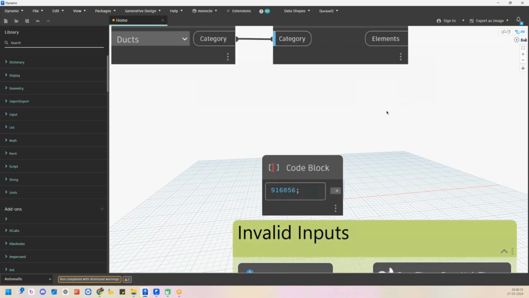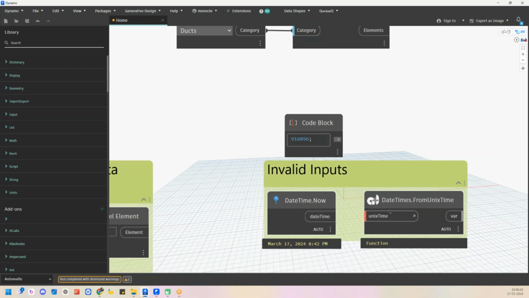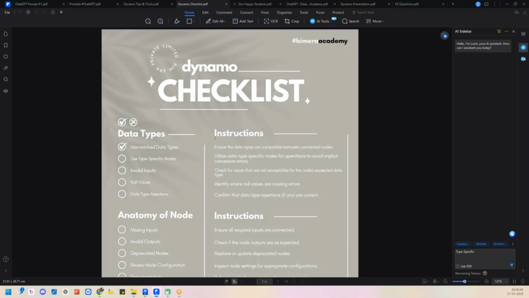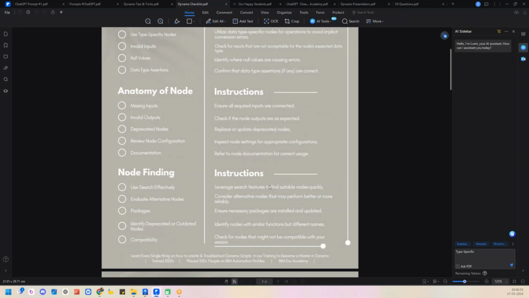So if this is working fine, then why did it work? That is a trick. If you understand the data type, you will never do this. Understand? So that's the first step in this checklist. You have to understand what it is expecting.